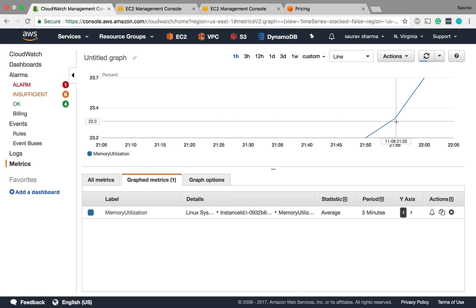So that's it, guys. This is how you monitor your CloudWatch custom metrics, and memory utilization is something that you might be interested in monitoring.